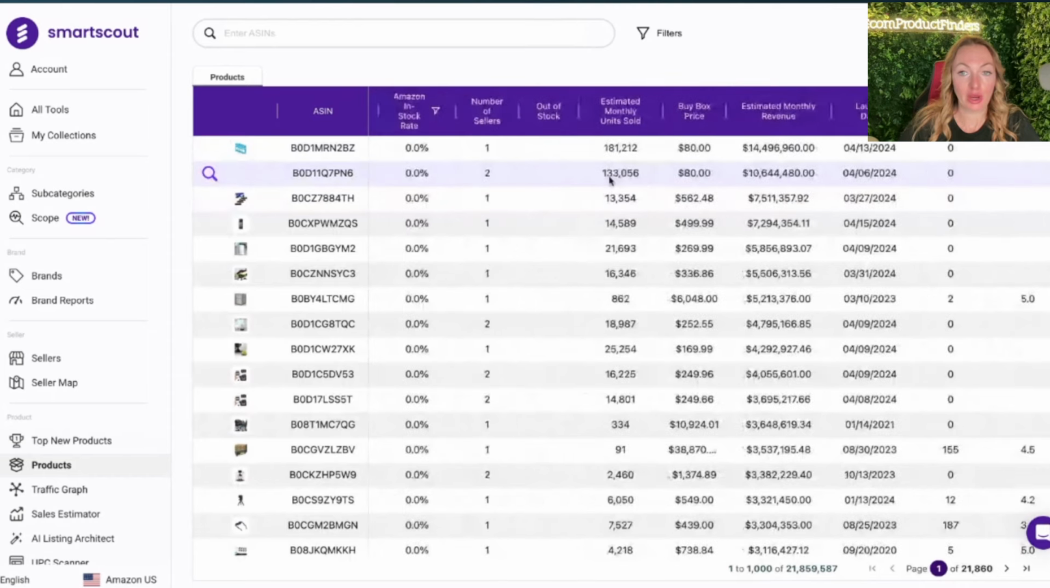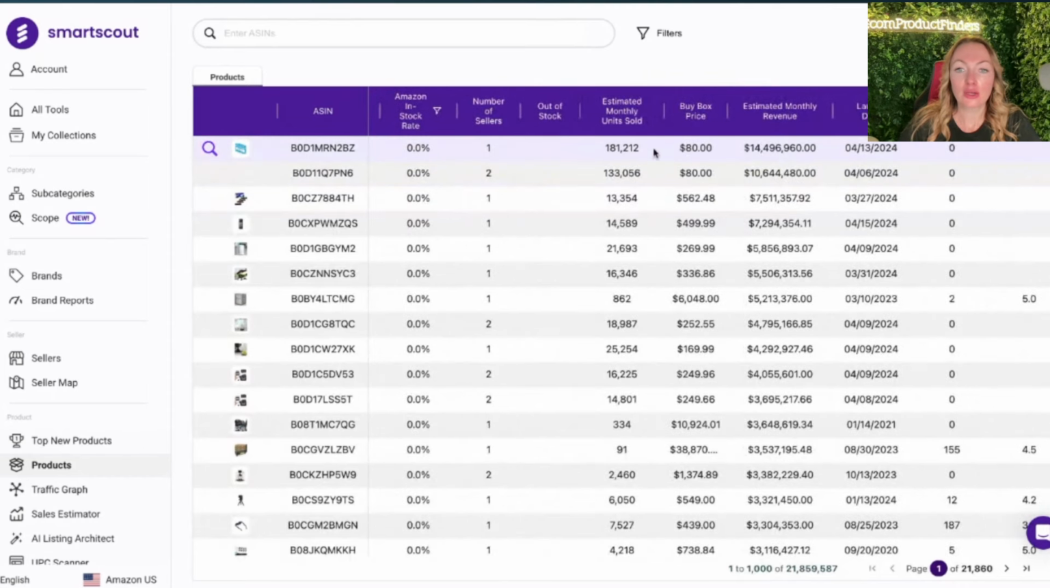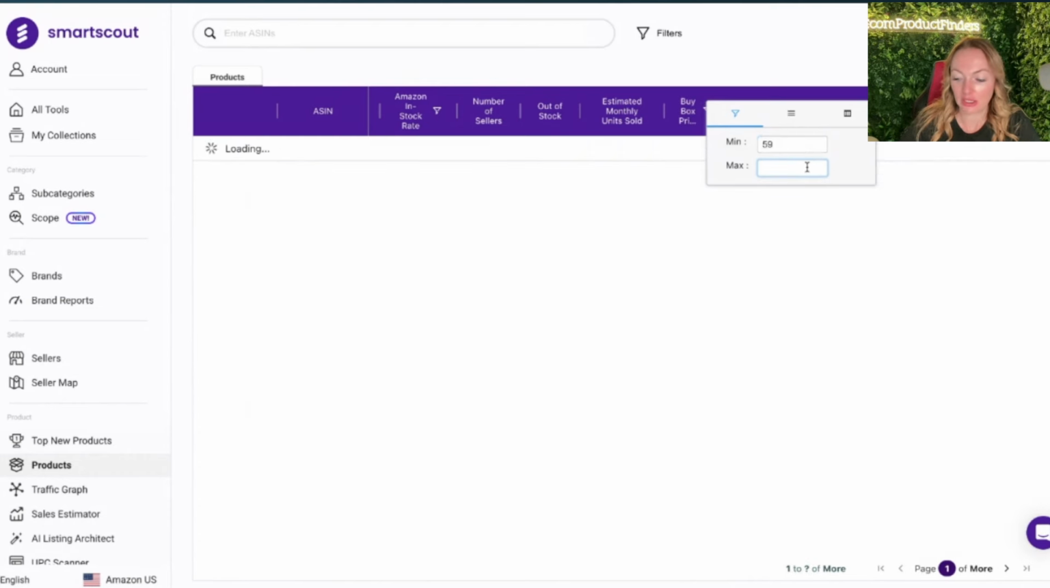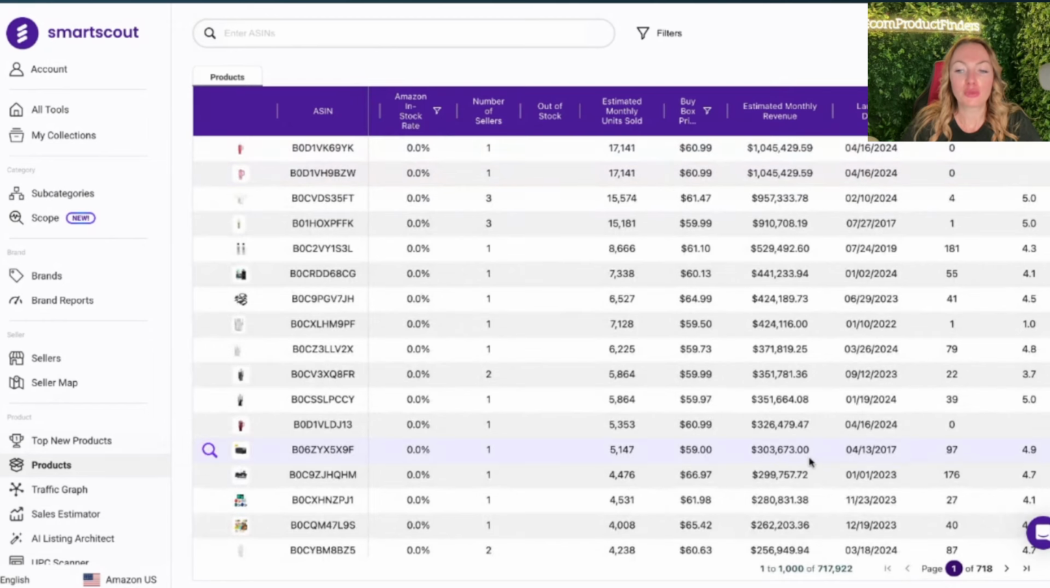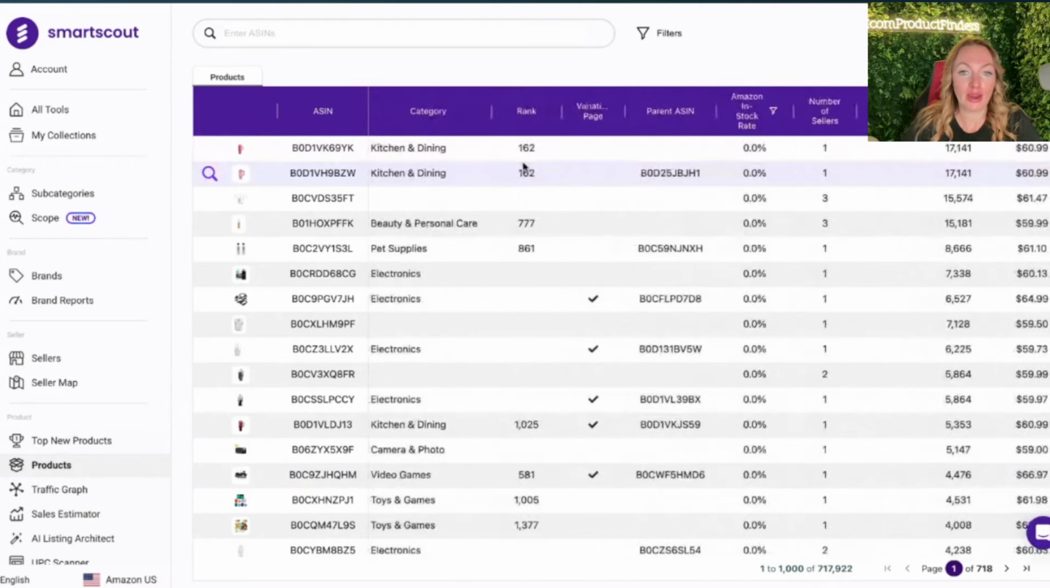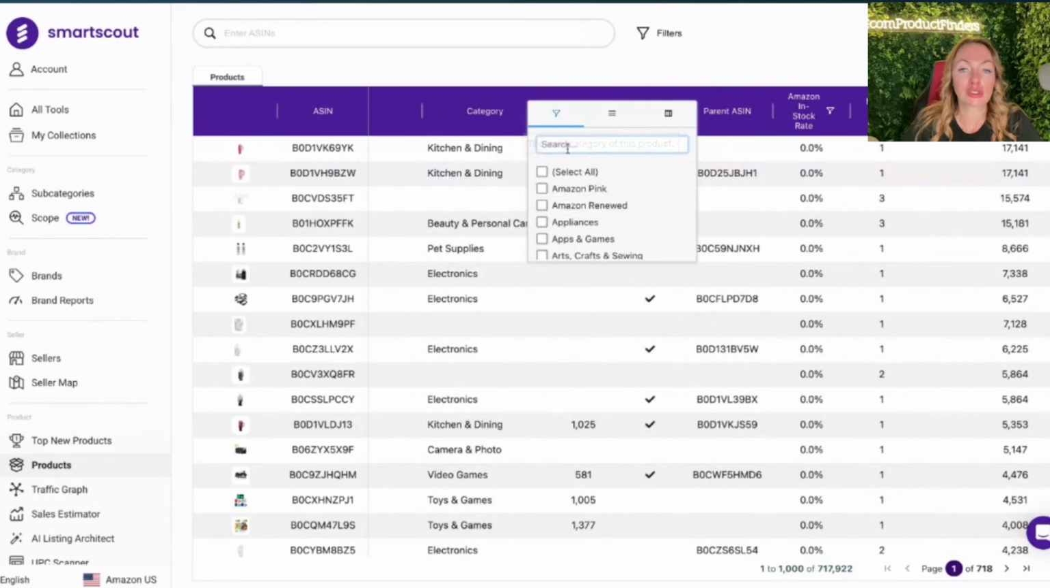Next thing I want to have is price. So let's say you are looking for a pretty good profit margin, which means your product is supposed to be somewhere in the $59 to $69 range. So let's take a look here. Now I have to pick the category because we definitely don't want to go through 700,000 different products, right? So now I'm scrolling back to the beginning and I'm choosing the category.